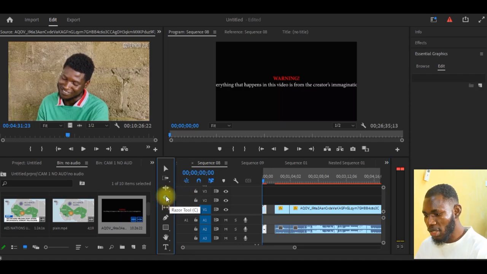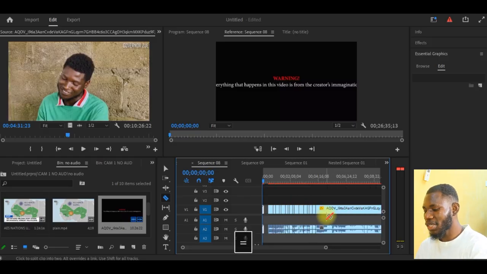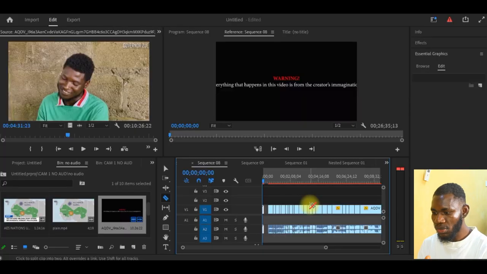Now, once you click on it, once you just click on your clip like this, it will begin to bisect every part of the clip. Anywhere you click, it cuts. Anywhere you click, it cuts. Can you see? So we are using our razor tool right now. It's just as simple as ABC. Can you see? So without the razor tool, you cannot do your cuts and joins as a video editor. Regardless of whatever kind of software you are using, you must need this razor tool.